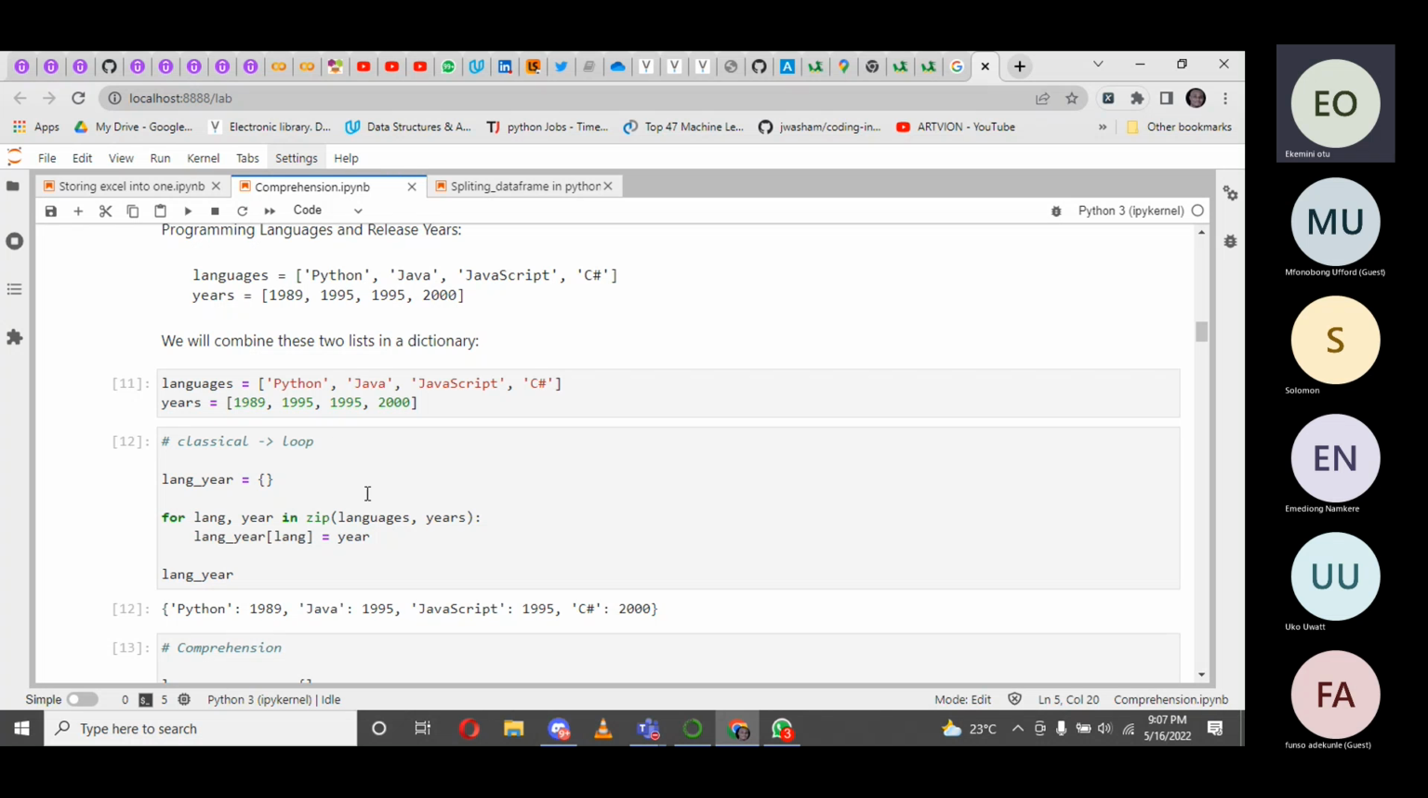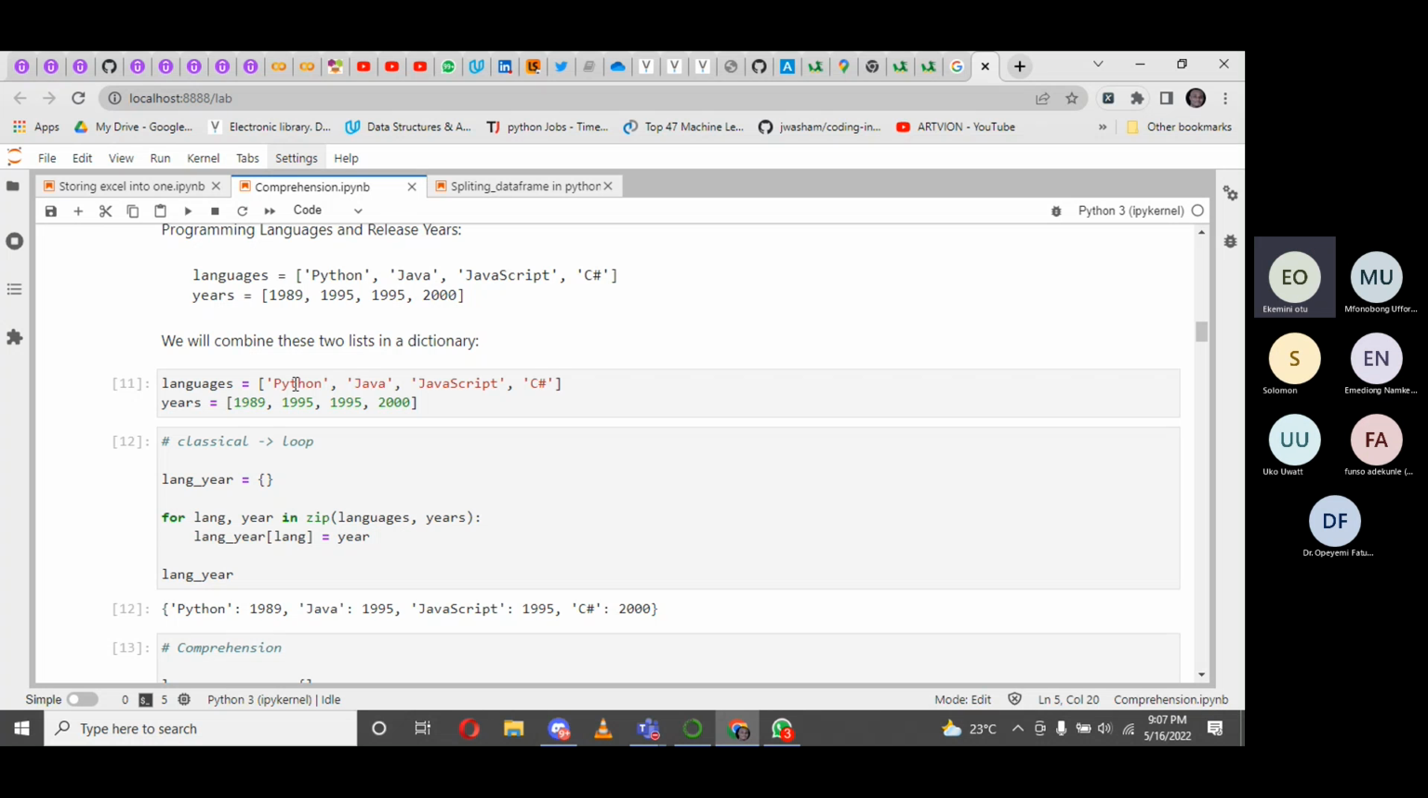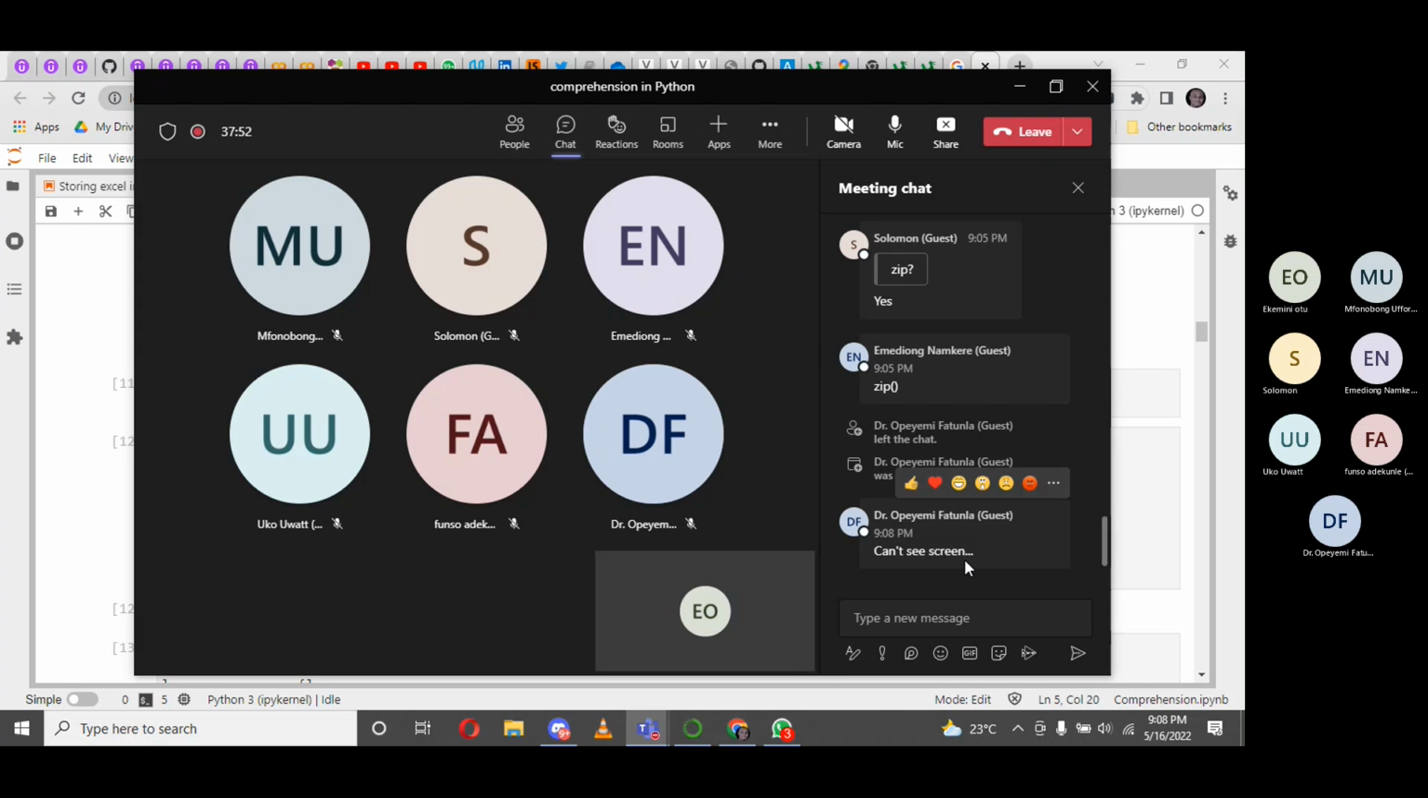For example, if we are looking through this zip that we have put together, languages and years, it means that Python here is the key and 1989 will be the value. If Java is coming out as the key here, that means 1995 will be the value that will be added to that particular dictionary. So you can see here, by the time we call out lang_year, which has already been added to that dictionary, it comes out Python 1989.